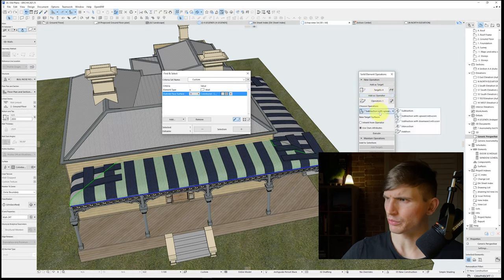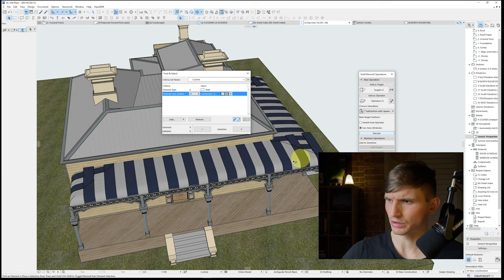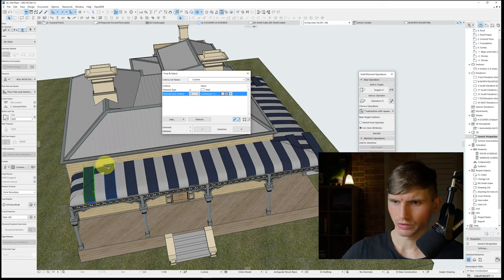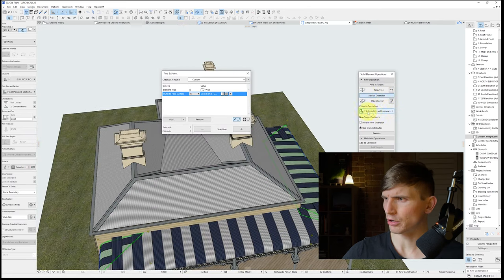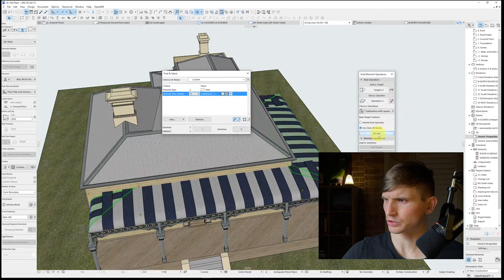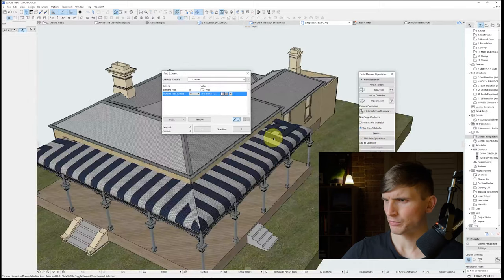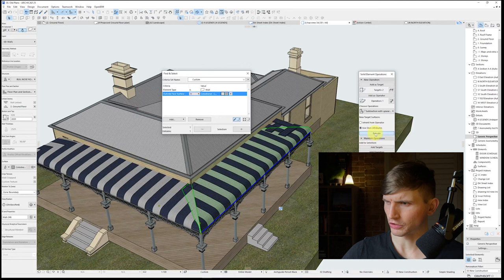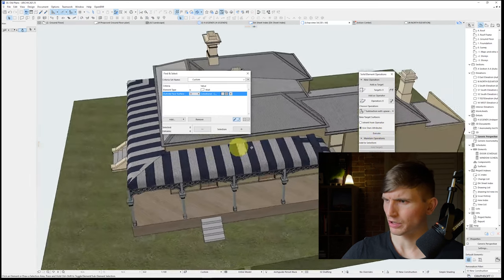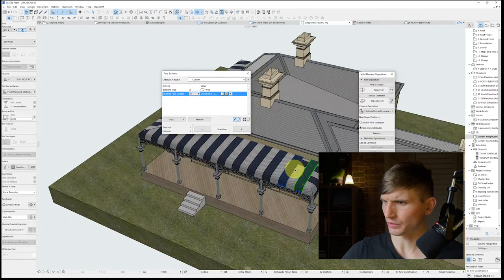This one is the operator, subtraction with upward extrusion, execute. Yes. Select these two, target, select these as the operators. We'll go operator, subtraction with upward extrusion, execute. Excellent. Same thing for this one here. Target, operator, subtraction with upward extrusion, execute. Oh, and we've got one more. These ones here. Target, operator, subtraction with upward extrusion, execute.